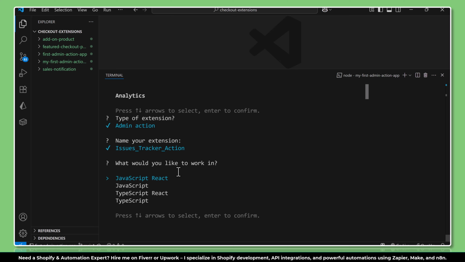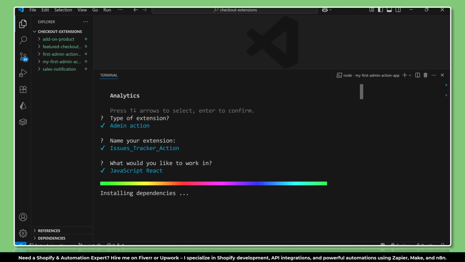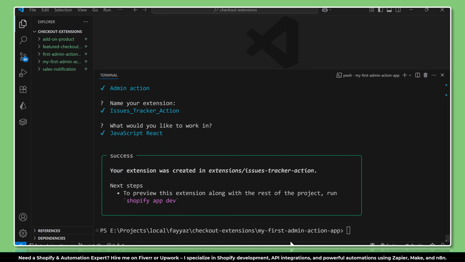And from here, we need to select which language we are going to use. We can use JavaScript React, or simple JavaScript, or TypeScript React, or simple TypeScript. So for this demo, we will select JavaScript React, and now it is generating the extension and installing all the dependencies. Okay, it will take a few seconds to install everything. Okay, now our extension is installed.